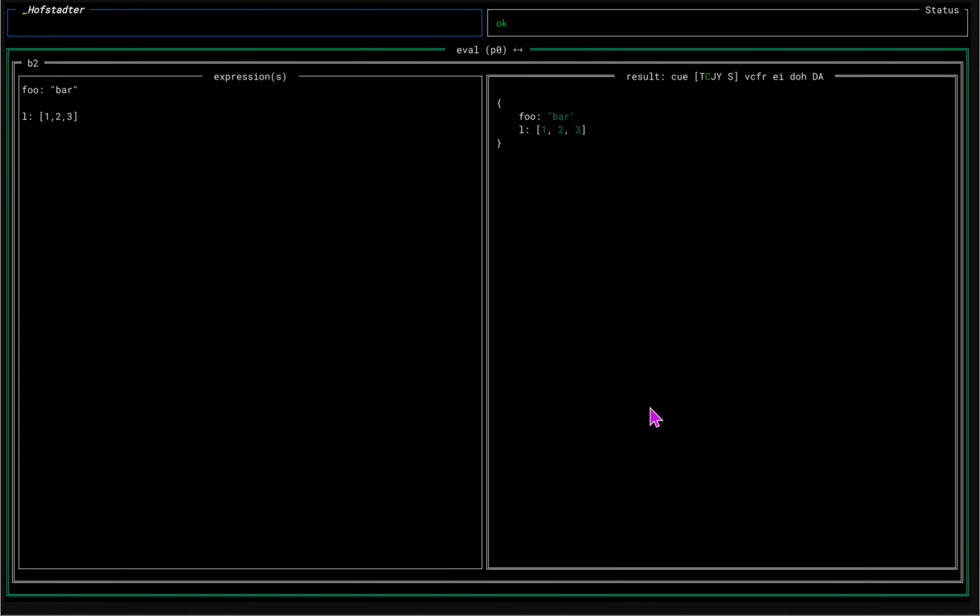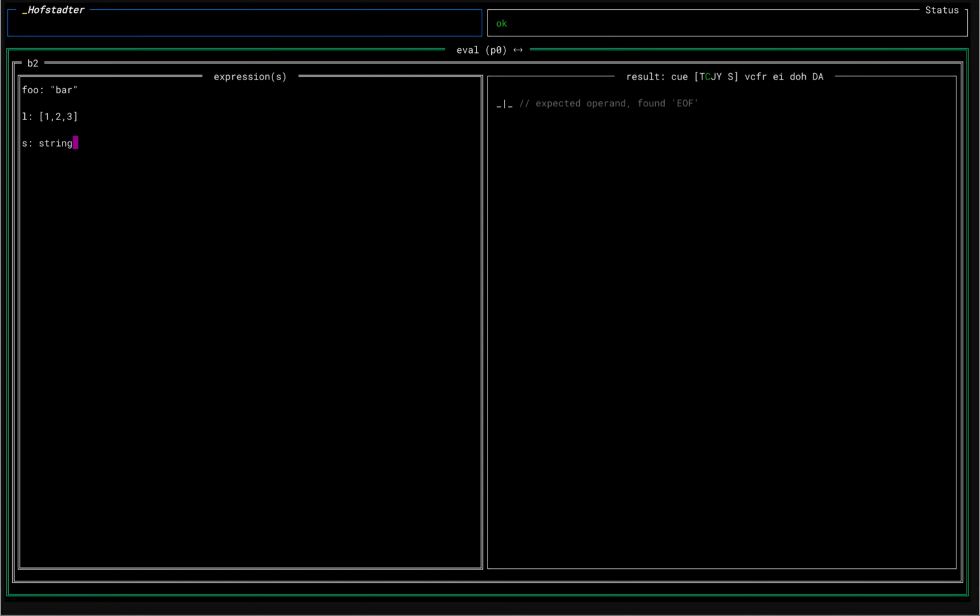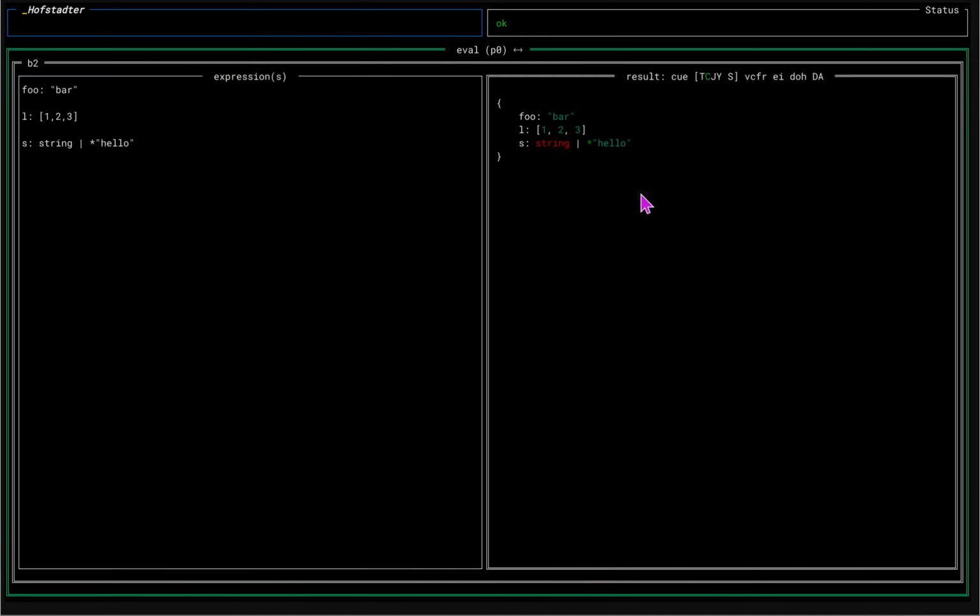But we can do things like this, and then we should do something like S is string hello, like this, and you see it incomplete over here. And then we could turn it into JSON or YAML, or we can browse it as a tree. But if we go back to the queue, you can see there's a bunch of letters up here.